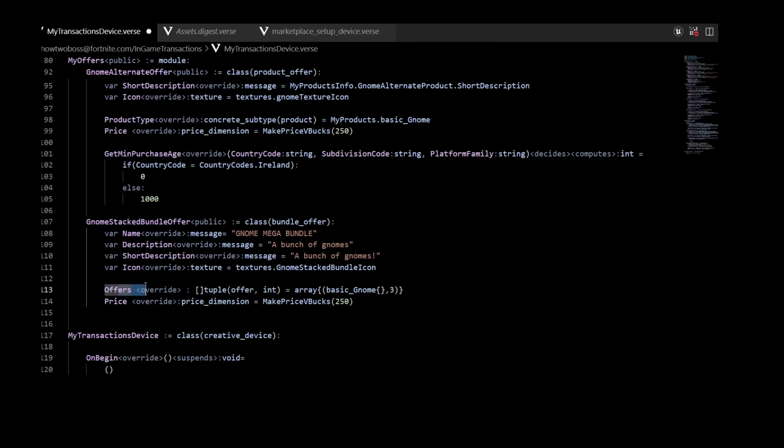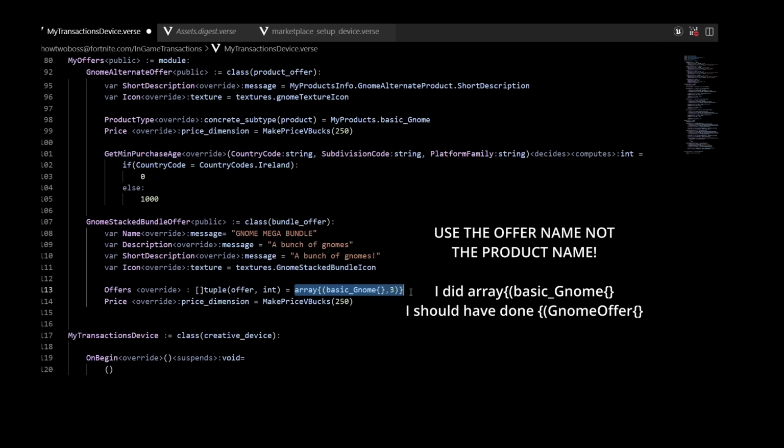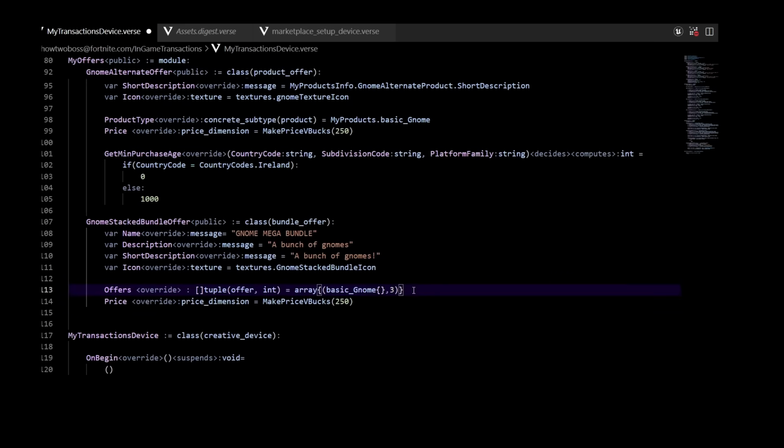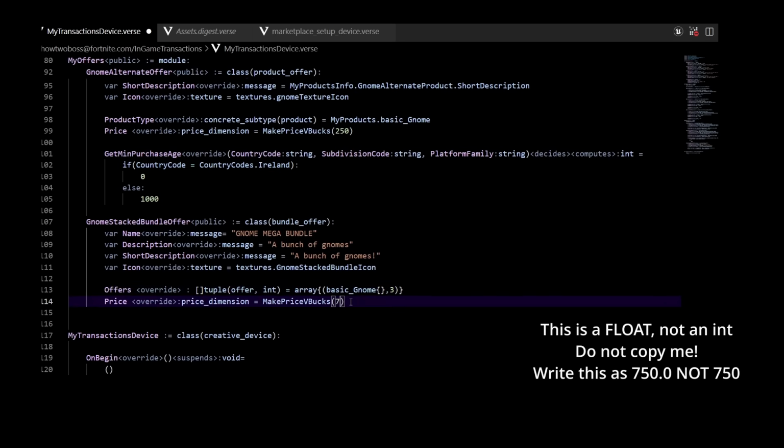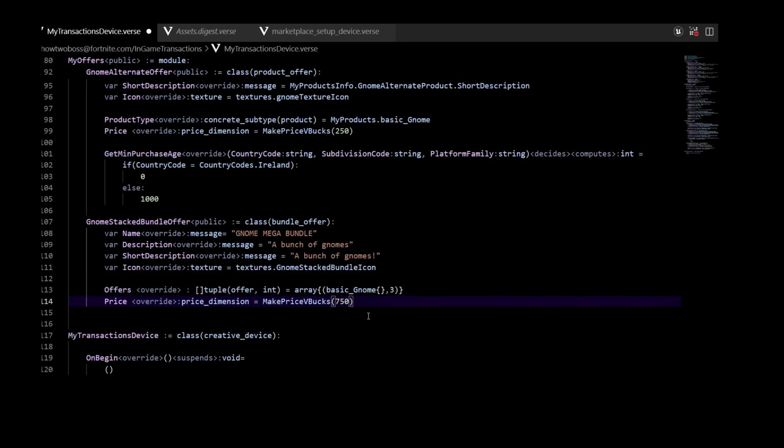And then inside this offers, you want to have an override tuple offer in. This is a tuple, so it'll contain our offer and an int, which is how many we're offering, and then we can have an array of what it is. So our offer is going to be our basic gnome, and then it's going to be of 3. So our bundle is going to be 3 basic gnomes, and then our price of our bundle, since it's 500 bucks for a gnome, I'm guessing a good 750 for it. I don't think any player will actually spend 750 bucks on 3 gnomes. Let's be real. I would price them more modestly, but just as an example, 750 for a pack of gnomes, and there we go. And this would be our stacked bundle offer.